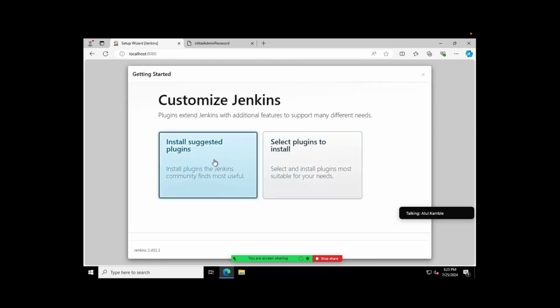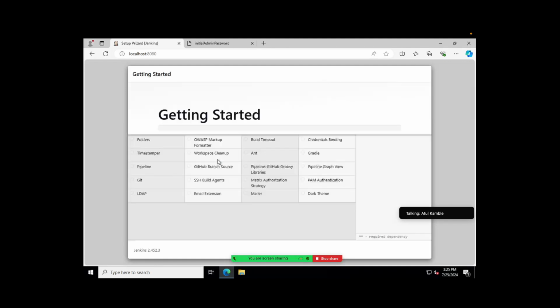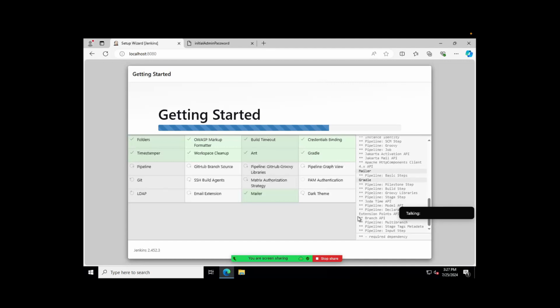Now here you can select for install suggested plugins. But the recommended instance type you can try for T2 medium, which is having 4 GB of RAM, in case you want to install Jenkins on Windows machine. So I would recommend that you can try for Jenkins installation on Linux, because whatever other dependencies are there, that can be handled via command line.